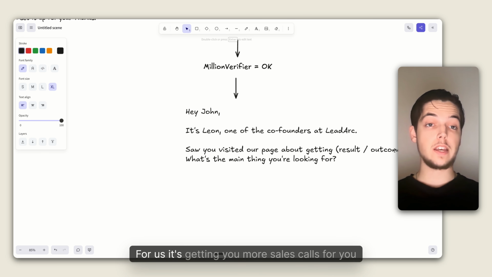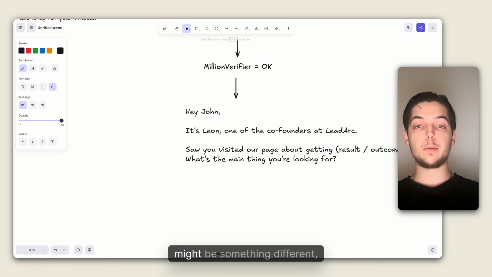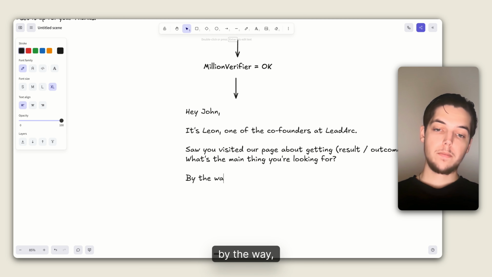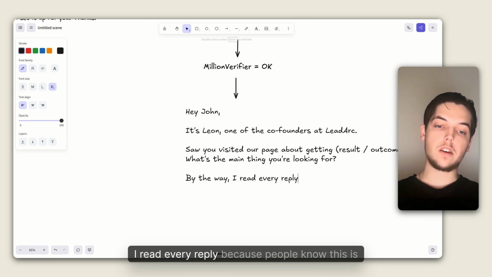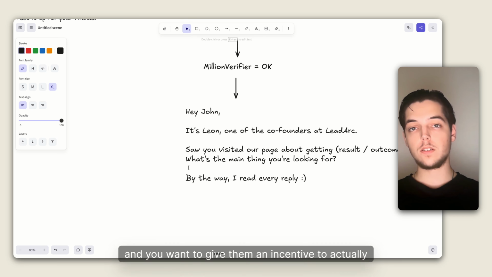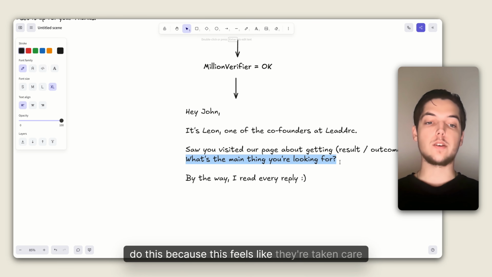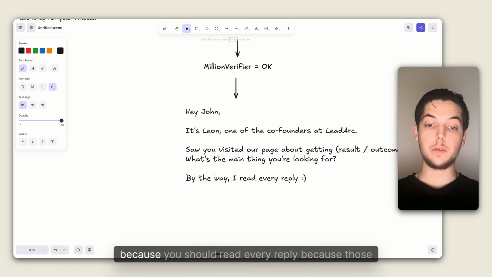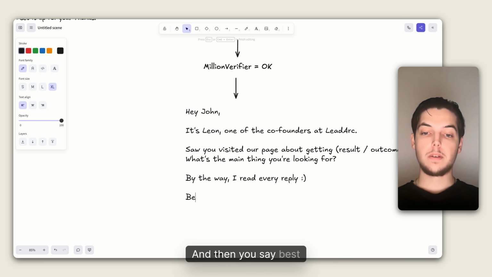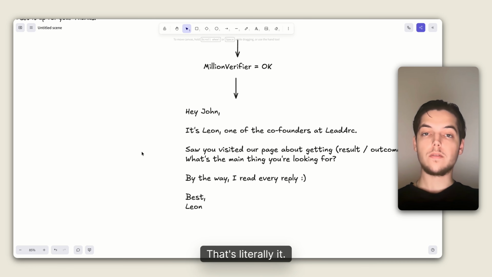All right. For us, it's getting you more sales calls. For you, it might be something different, right? Whatever you do here. What's the main thing you're looking for? Question mark, which is an open-ended question. And you say, by the way, I read every reply, because people know this is automated and you want to give them an incentive to actually do this, because this feels like they're taken care of, which they are, because you should read every reply because those are leads. And you say, best, Leon. That's literally it.